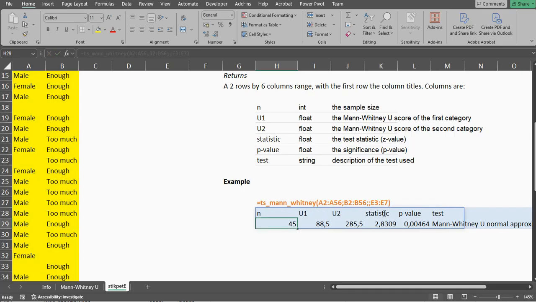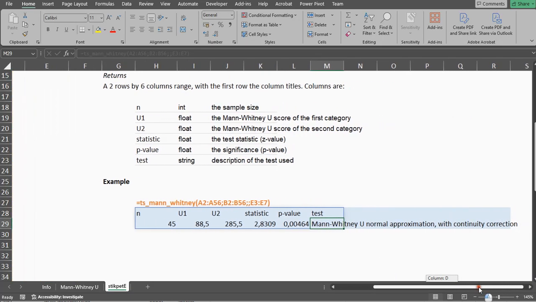Once I hit enter, it actually gives me a range output, so all of this, and it shows me how many cases there actually are for which we had both scores, both the category and the score. The two used statistics, the test statistic itself that was used, the p-value, which is probably the most important one, and a quick description of the test that was used.